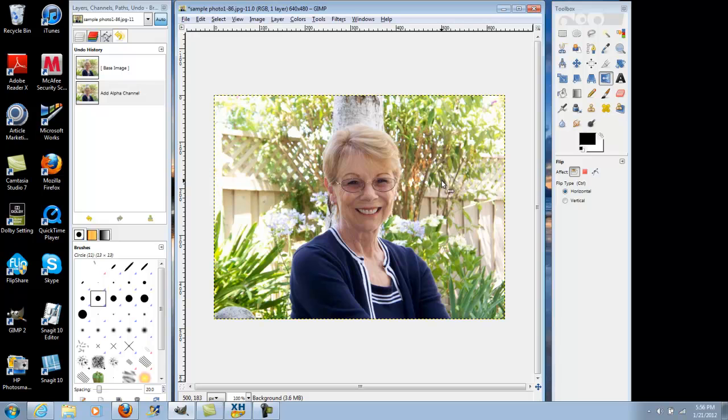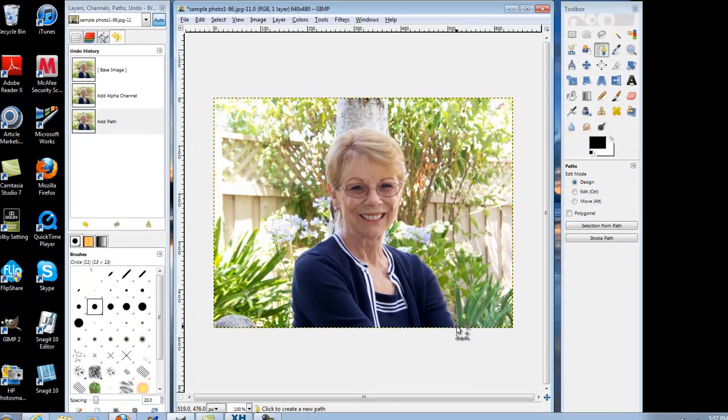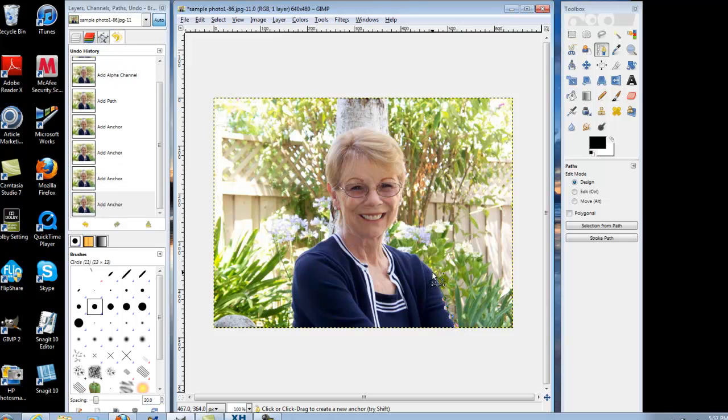This is really important. If you don't add the alpha channel, you're not going to get the background out. The next thing we're going to do, we're going to click on a tool called Path Tool. And we're going to bring the tool over, and what we're going to do is we're going to outline this picture. Now you want to start at the bottom, and you're just going to go right up the outside of the picture.